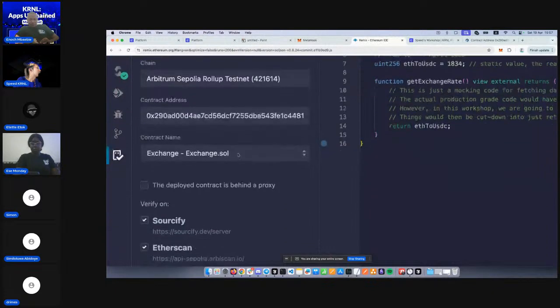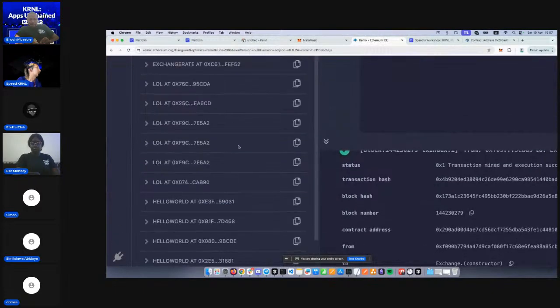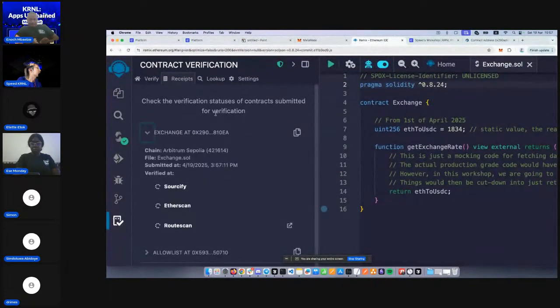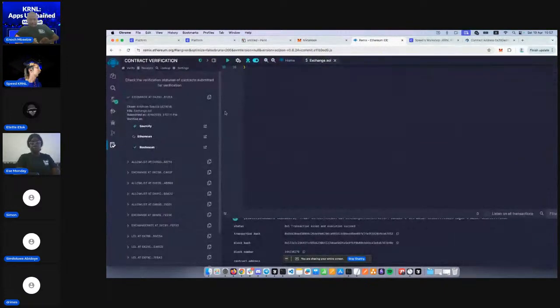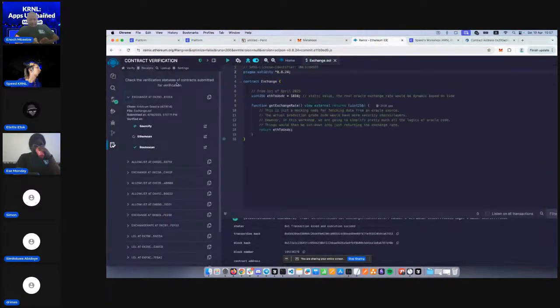So let's click verify. That should take a little while. Okay, let me zoom out. Wait until we have the green tick. Okay, and we have the green tick right here.